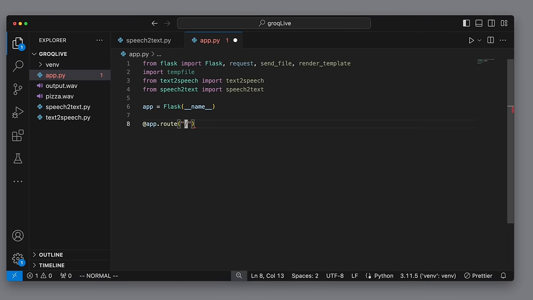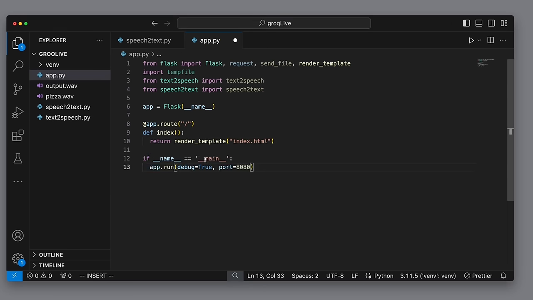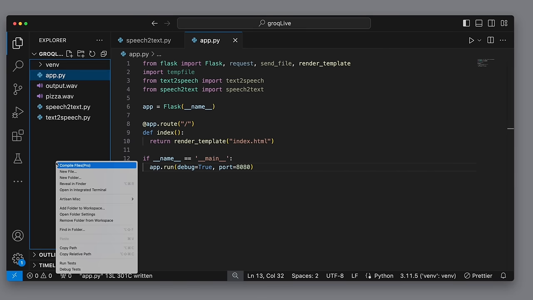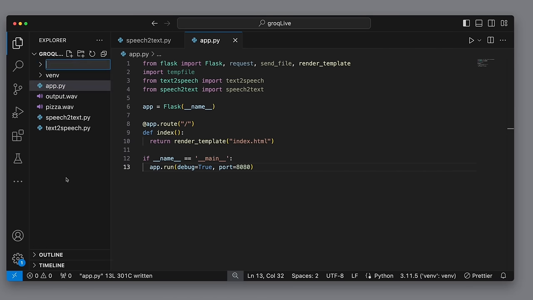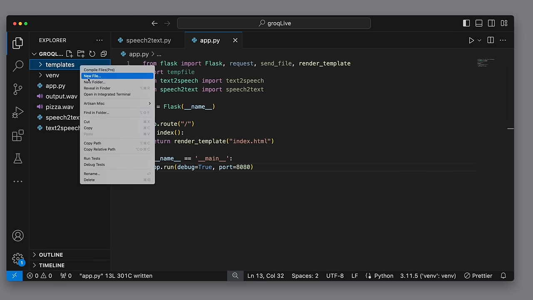We define a root route that delivers an index page. For this, we use Flask's render template method. And we start the server in debug mode on port 8080. Flask expects the HTML files to be in a folder called templates. Therefore, we create it and create an empty index file inside.